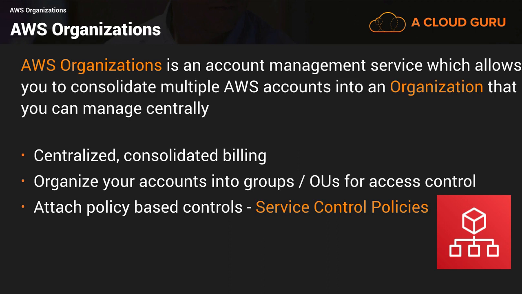And you can also organize or group your accounts into organizational units for centralized access control. And you can do this by attaching policy-based controls. And within the context of Organizations, these policies are called service control policies. So organizational units make it really easy to comply with corporate security and compliance requirements, and they allow you to create different groups of accounts.